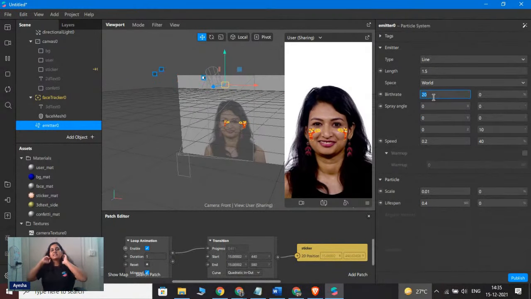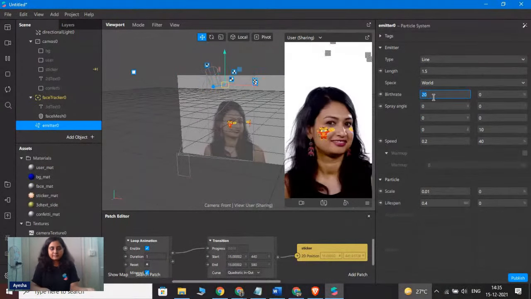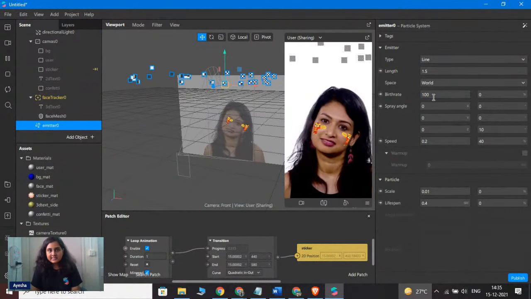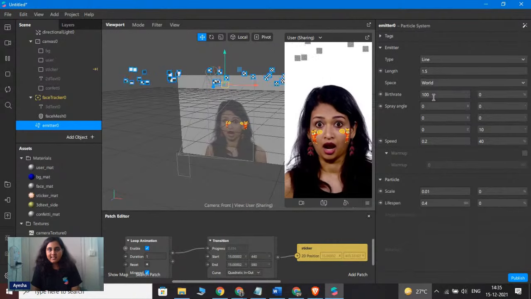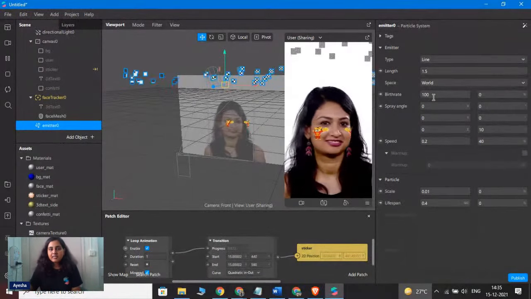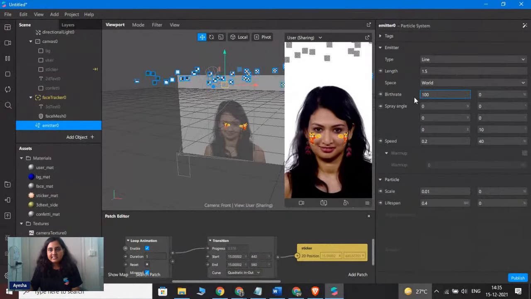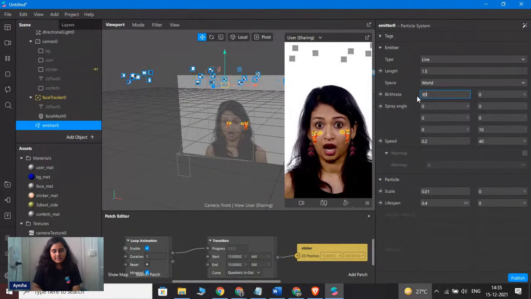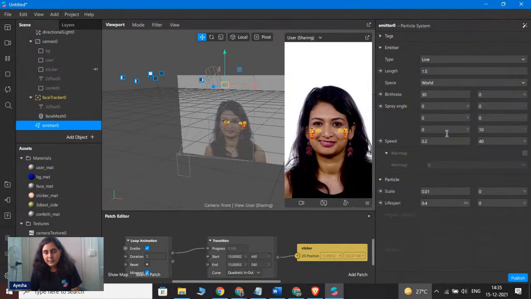And then you can also adjust the birth rate for this. Right now it's 20. If I have it at 100, then you can see a lot of particles come out at the same time. But 100 is too much for confetti, so let's just set it to 30.